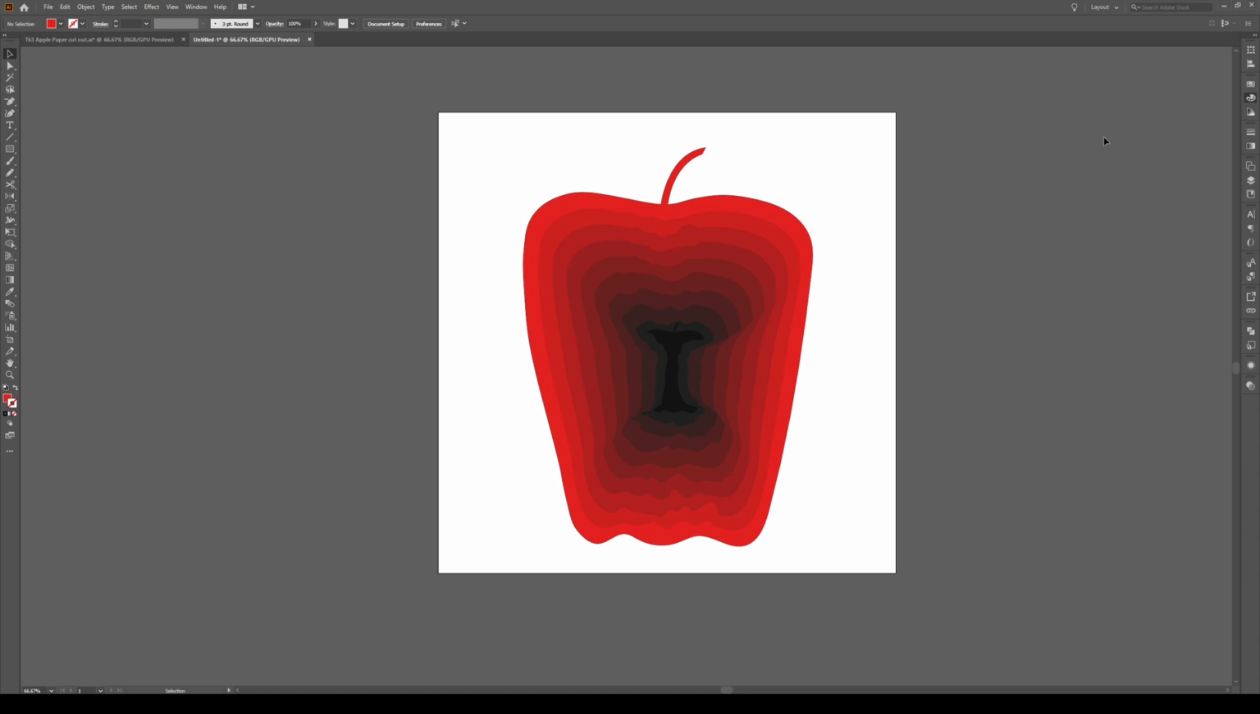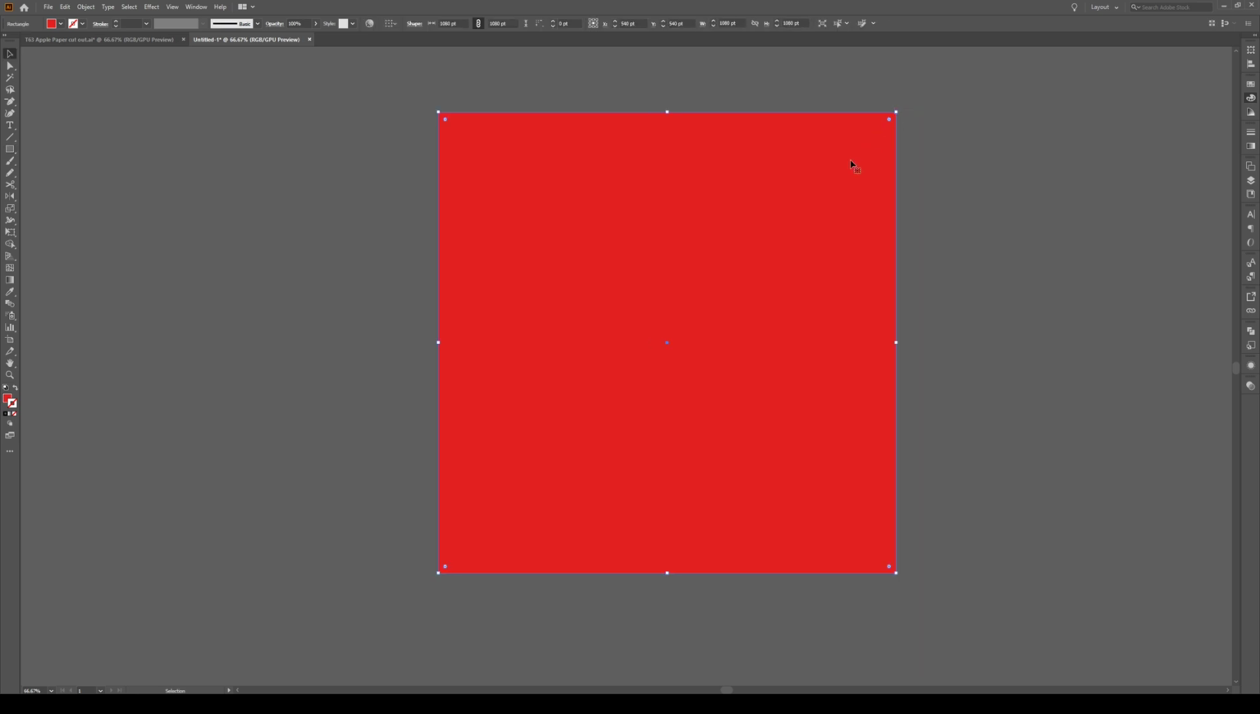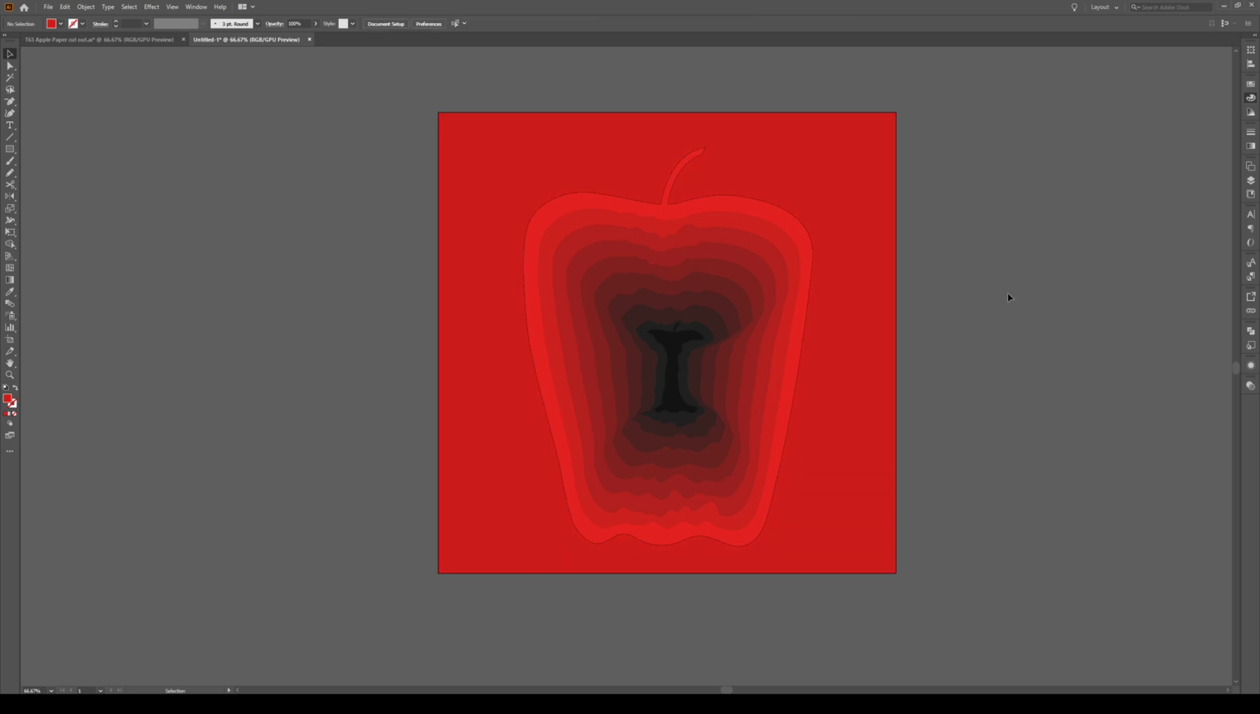Now we make a background by pressing M, bring it up to here. I'm gonna click on it, right click, arrange, and send it to the back. Okay, as we've sent it to the back, I want to give it a kind of darker red color, something like that.